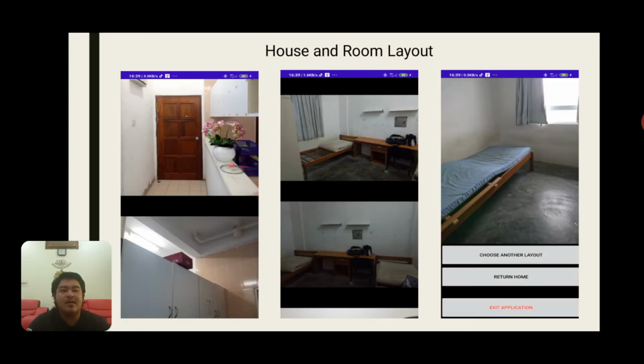So this is the house and room layout user interface. Basically, the user can see the house and room layout by viewing the pictures already included in the application. At the right corner of the presentation, it shows another 3 buttons, which are choose another layout, return home, and exit the application.